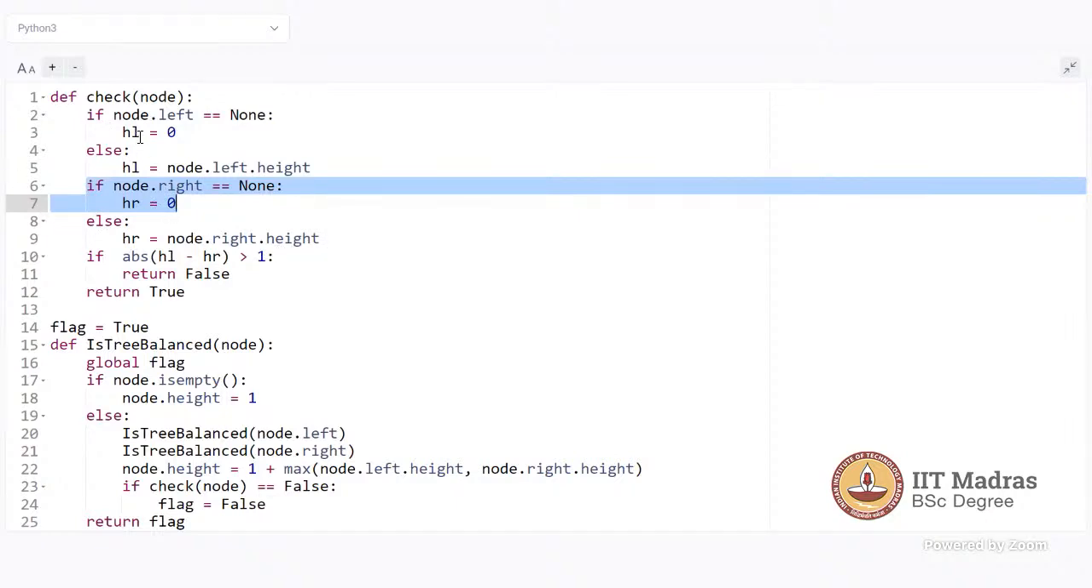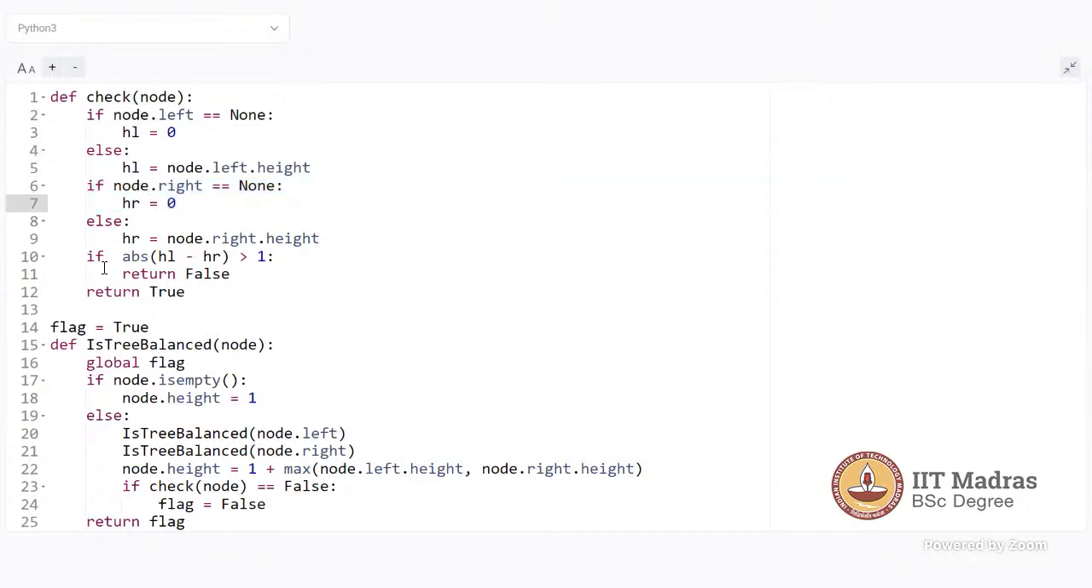After calculating these HL and HR values, we check the absolute difference of HL minus HR. If it is greater than 1, then we return false. That means the tree is not balanced. Otherwise, we return true. So this check method returns whether the tree is balanced or not. If it returns false, then we store this value inside the flag. So flag equals false.